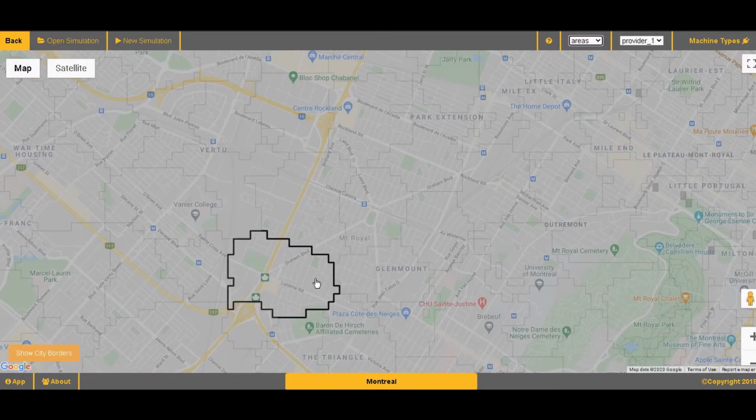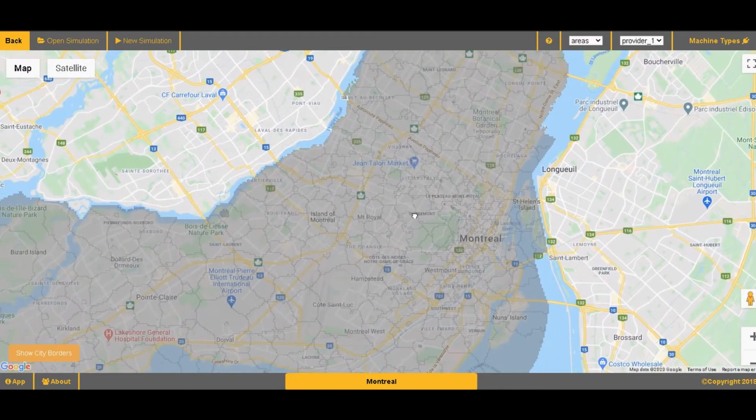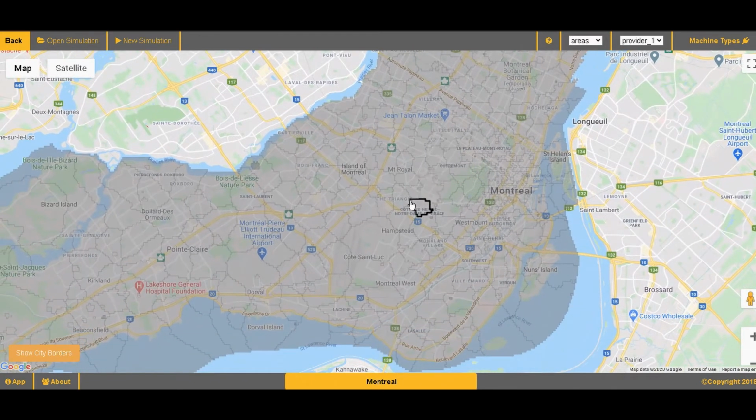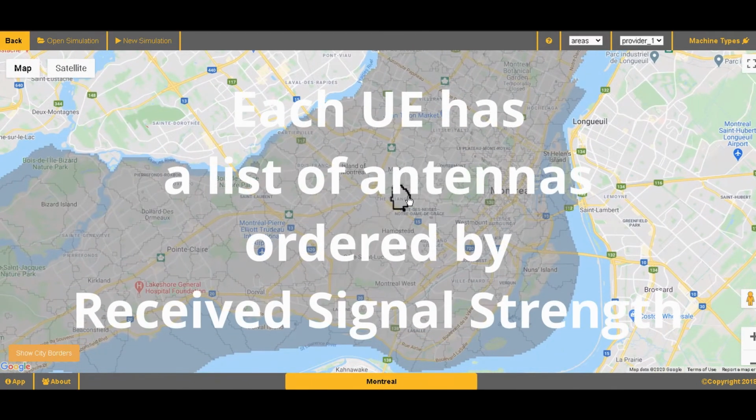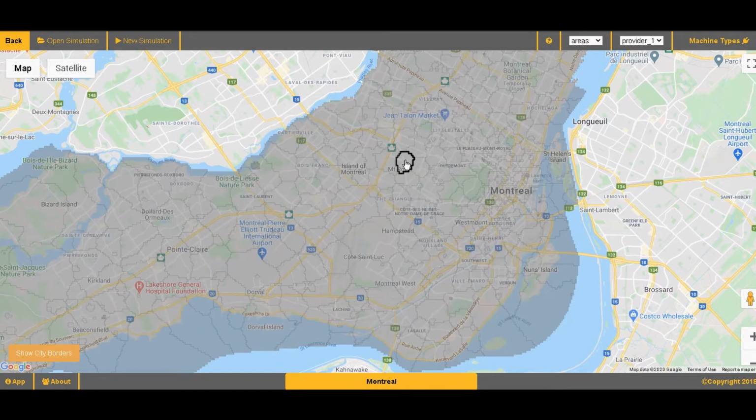In our simulator, propagation is modeled, and each area of the city has associated an ordered list of the antennas with the highest RSS values. This information is used to define the so-called regions. We will now launch one simulation.